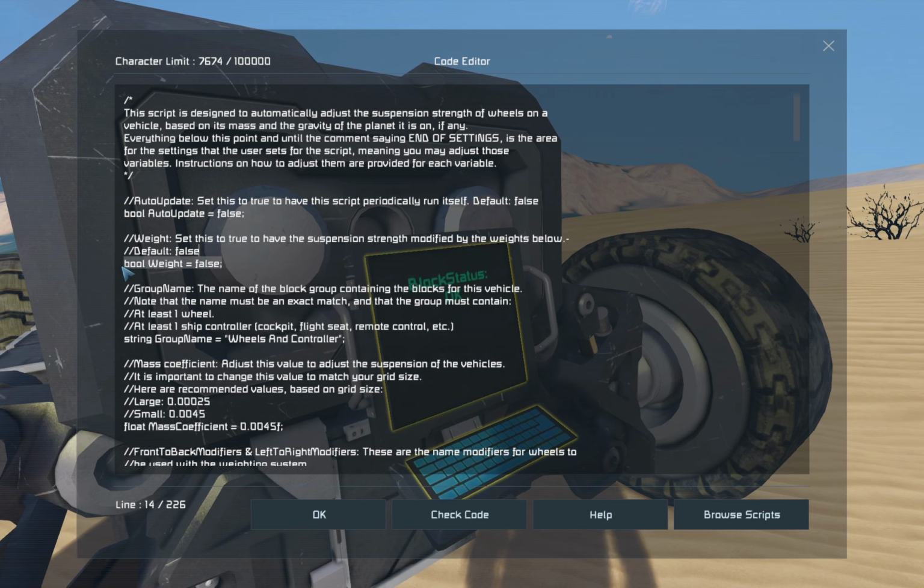You also have this weight here, which is enabling the optional weights system that applies different strengths to each unique wheel. Here you have the group name, which is of course the name of the block group. So you can change it from wheels and controllers to just, I don't know, Fleming.